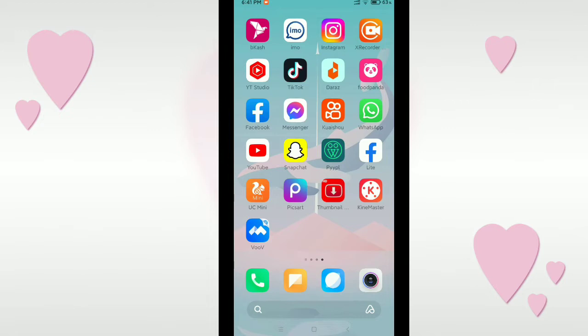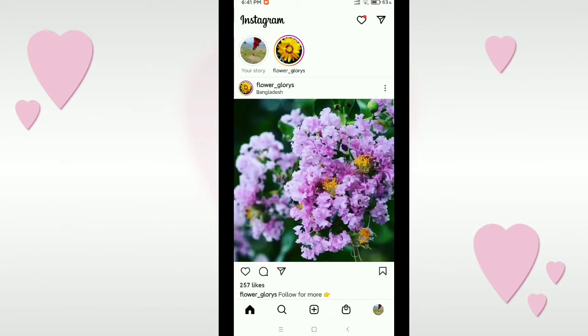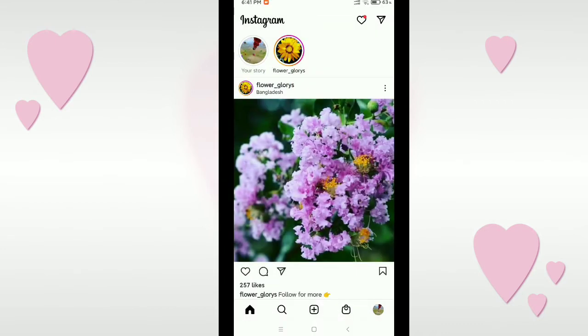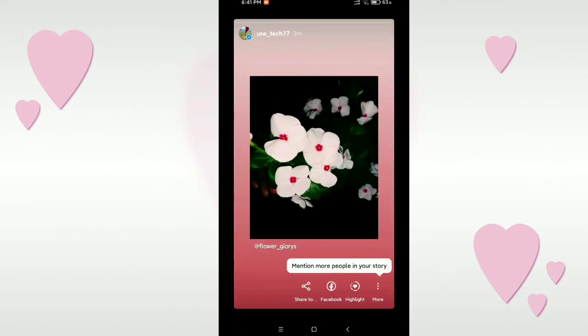First of all, you just need to open your Instagram and upload a story. There you can see I already uploaded a story and I want to make it a story highlight. So what should you do? You simply upload your story first, then open your story like that, and at the bottom there is an option for highlight.